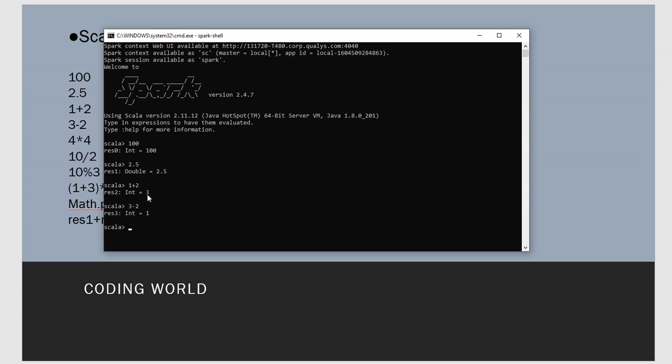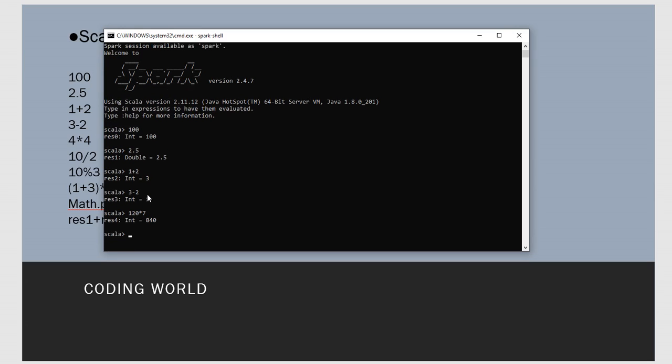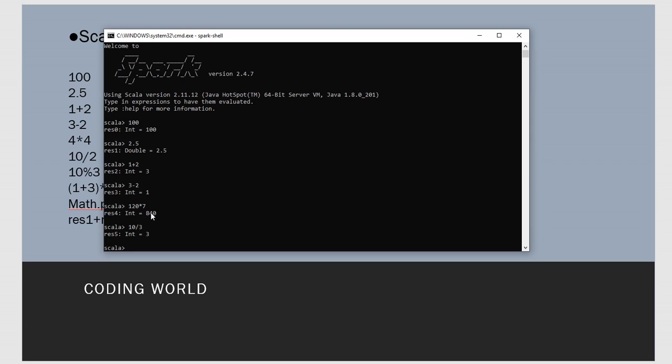An integer. You can do multiplication also. Like if you do 120 into 7, yeah, it gives the multiplication. Also, if you go for the divide operation, it will give the 3. So like this we can see the addition, subtraction, division and multiplication in Scala. All these we are doing for the integer type.